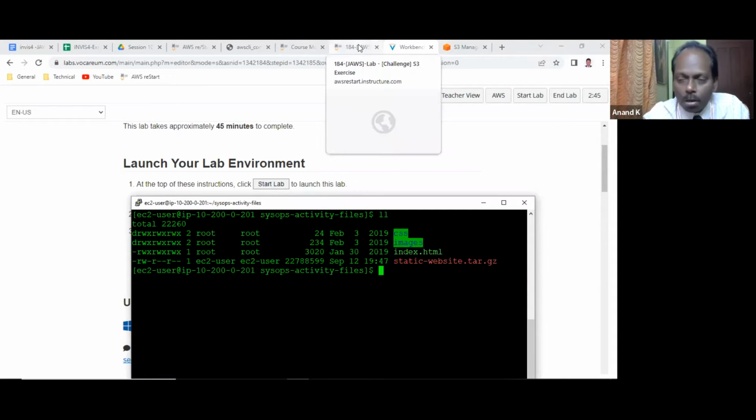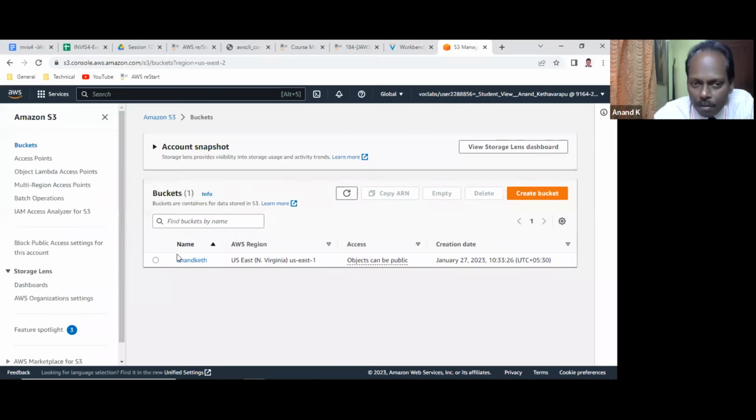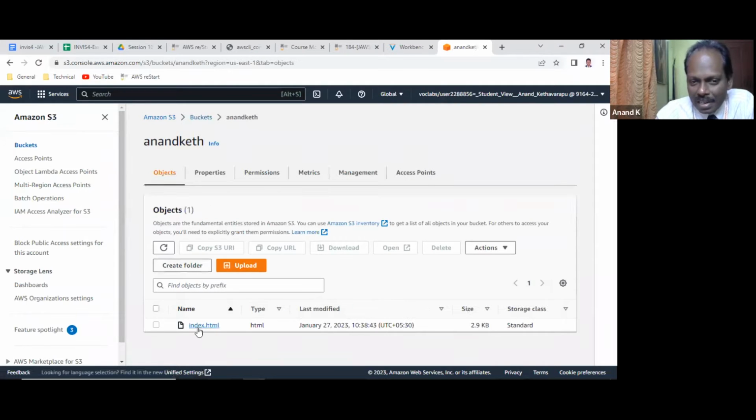I have given you the notes; you can also see those notes. How to do that? aws s3 cp for copy. Maybe we'll test one file first, index.html, here in your folder. Where do you want to copy? Into your bucket, s3:// followed by your bucket name. Press enter. Upload is successful. You should verify whether the file is there or not. Yes, it is there.